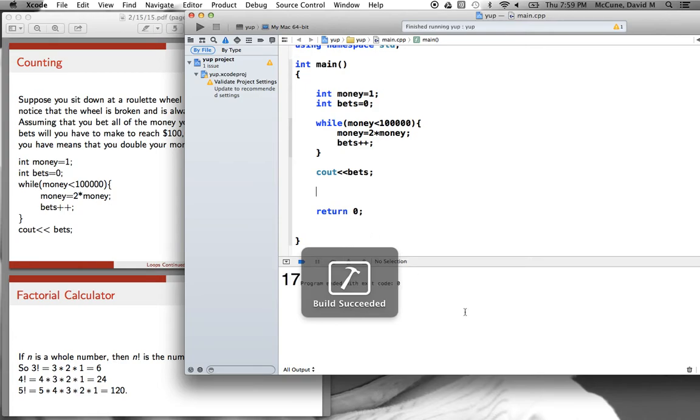And it tells me 17. Okay, there's your answer. It took me 17 bets to reach 100,000. So one thing you should do whenever you have code like this, and maybe you're not clear on whether this is working properly or not, $100,000 is a large money amount, and it's not clear how long it should take you to reach that amount.